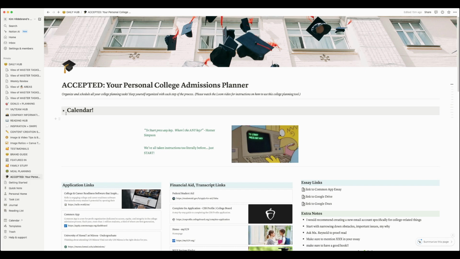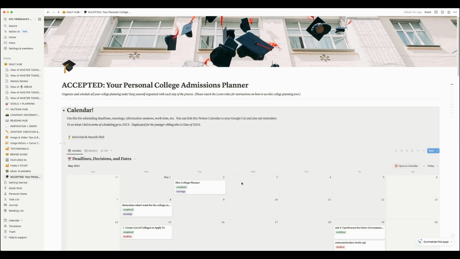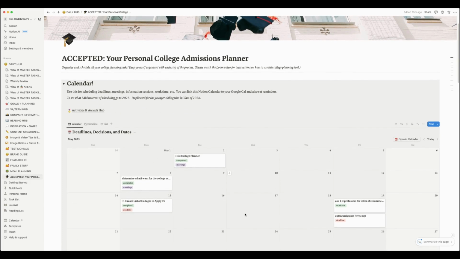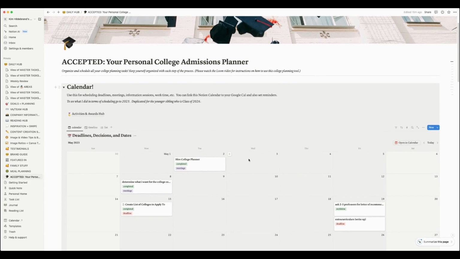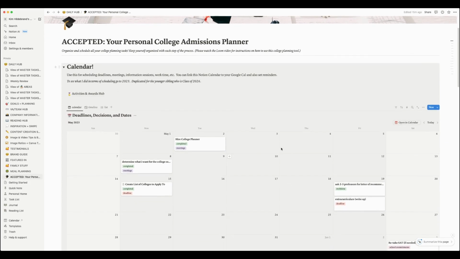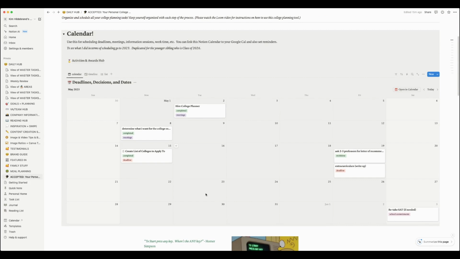So what I did was I created a huge calendar that has everything, all of our deadlines in it. And the cool thing about the Notion calendars is that you can link it up with your Google Calendar. And I think there's actually some other calendars you can link to. I just link it to my Google one, but I just come to this calendar all the time just to see kind of what's going on for the month.